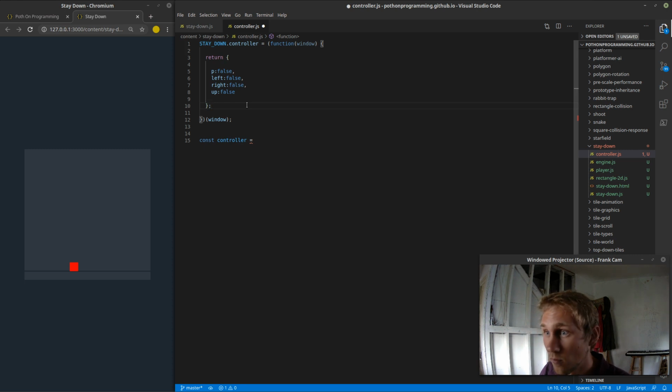So instead of setting a global variable called controller equal to an object with these properties, we're going to return these properties in an object, and we're going to return that object inside of this controller. So stay down dot controller is going to be equal to this object.